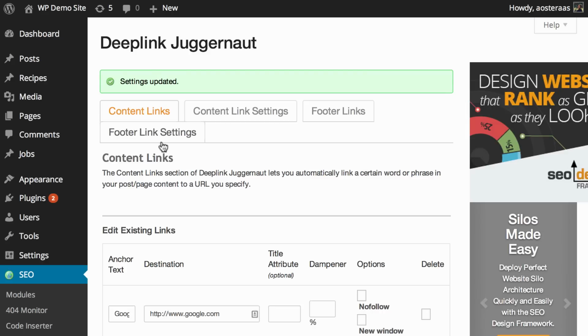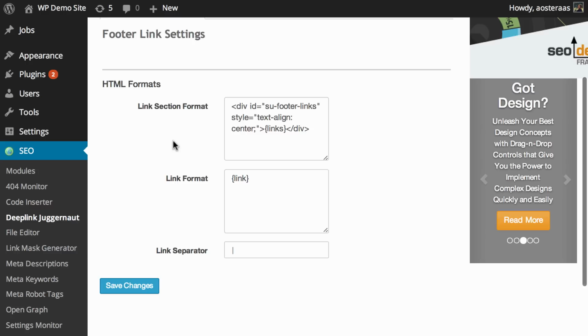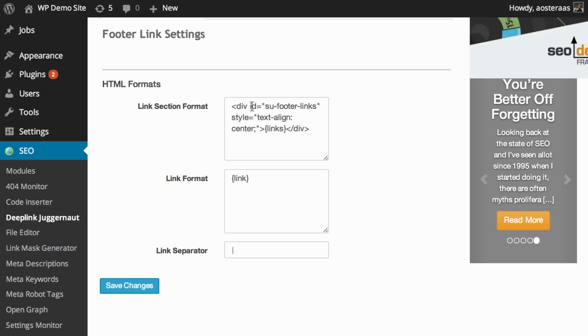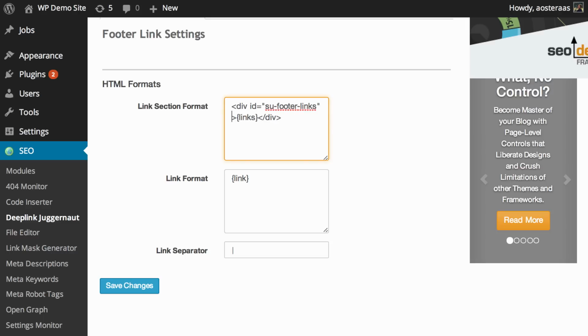There's also some settings available for this, which we'll go through now. These settings are strictly regarding the HTML that the plugin is going to generate when inserting these links into your website. So you can see you've got these links that are appearing in a div with a specific ID, SU footer links, and the text align is set to center. Of course, you can change this. You can maybe delete that style out of there and then go and put that in an actual CSS file.